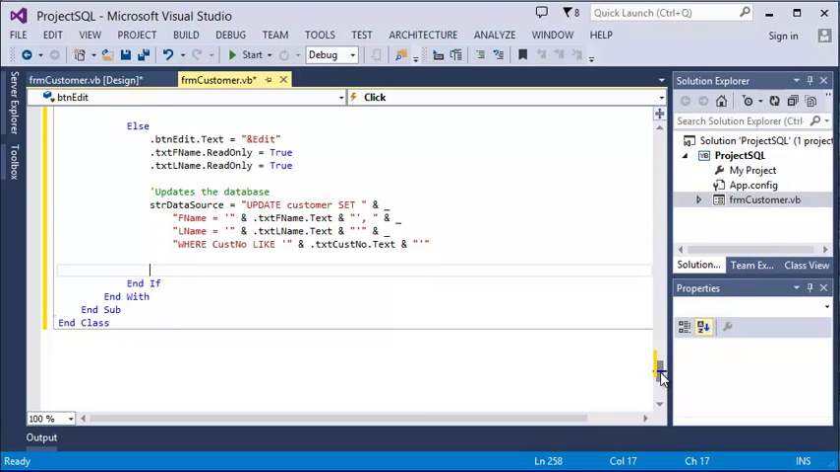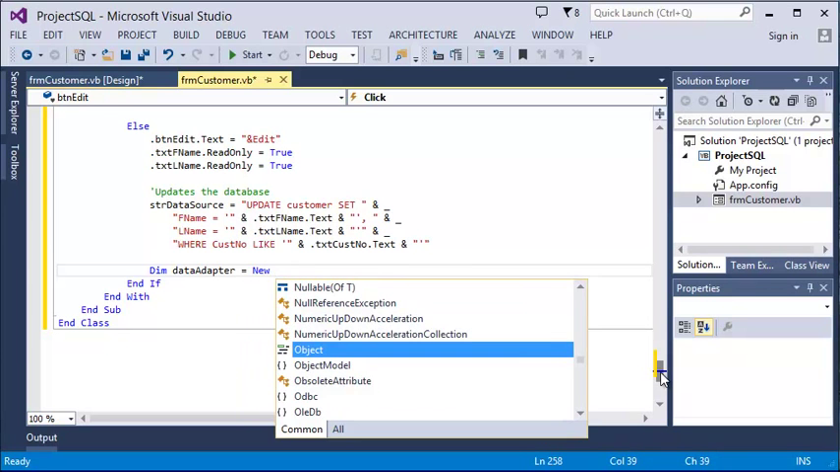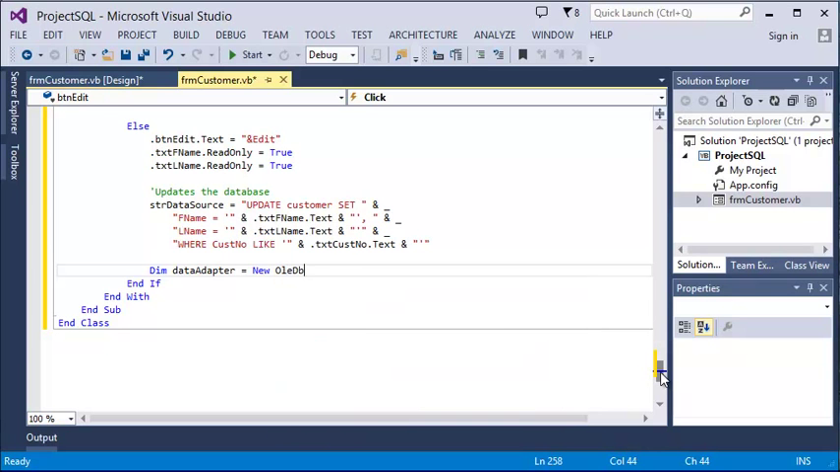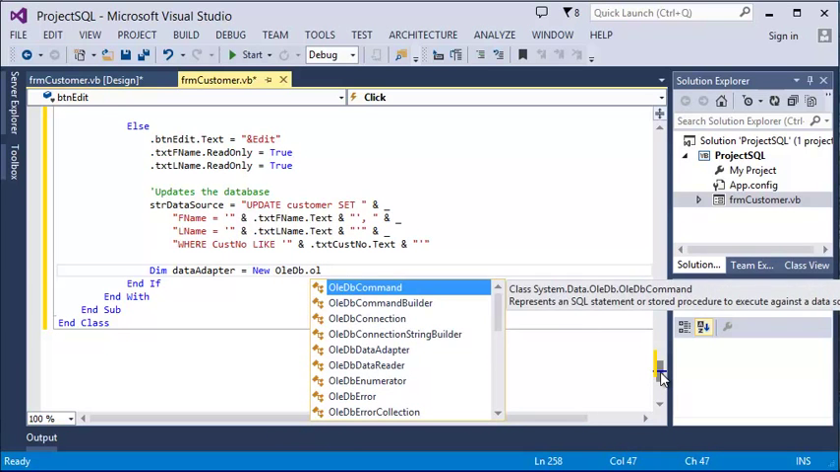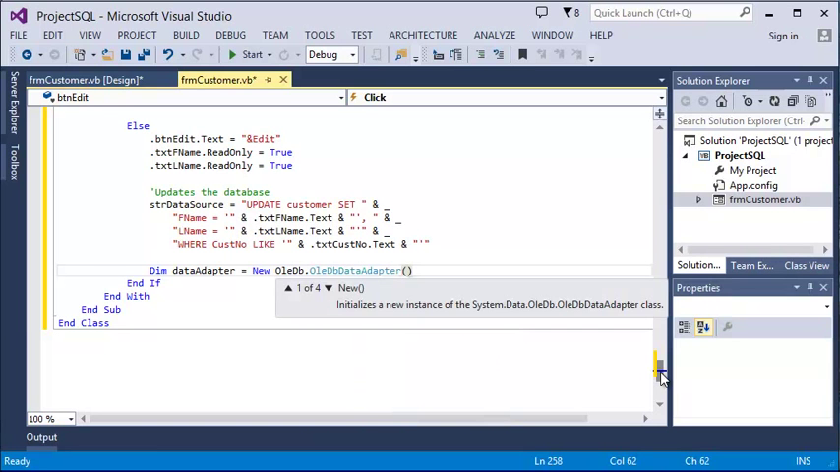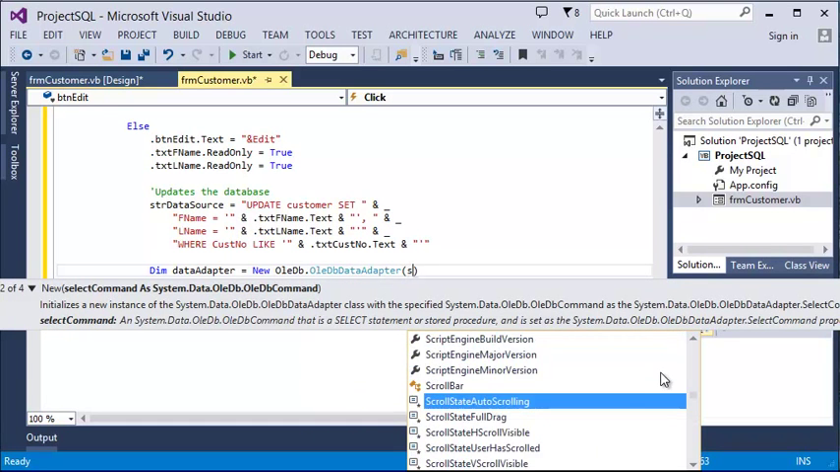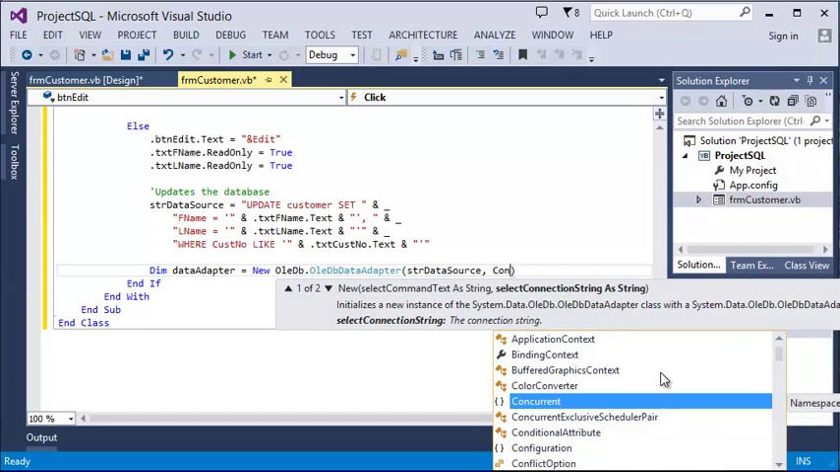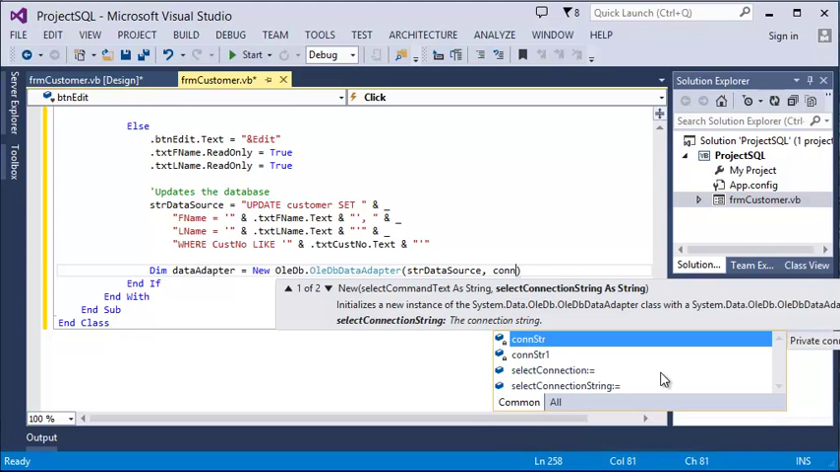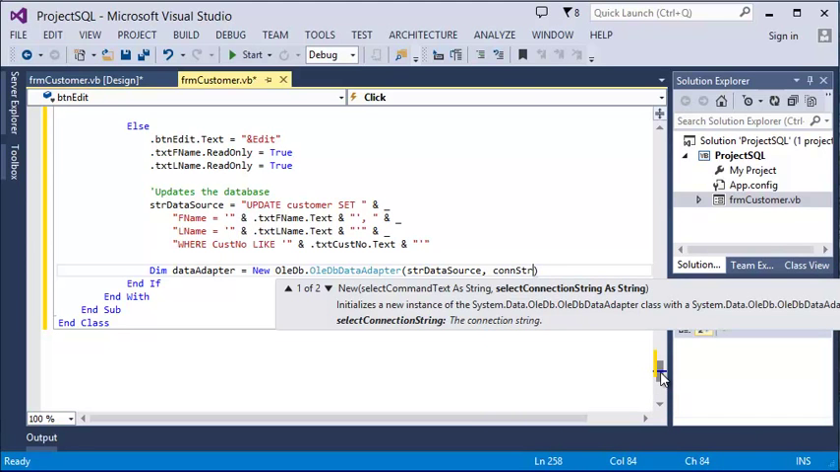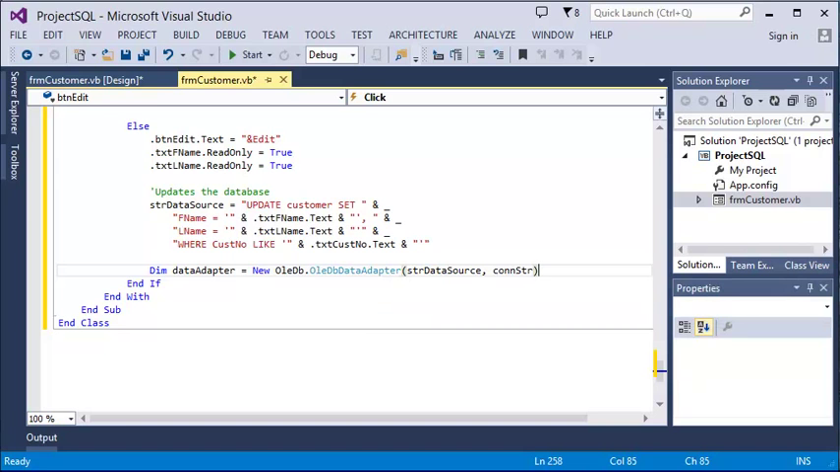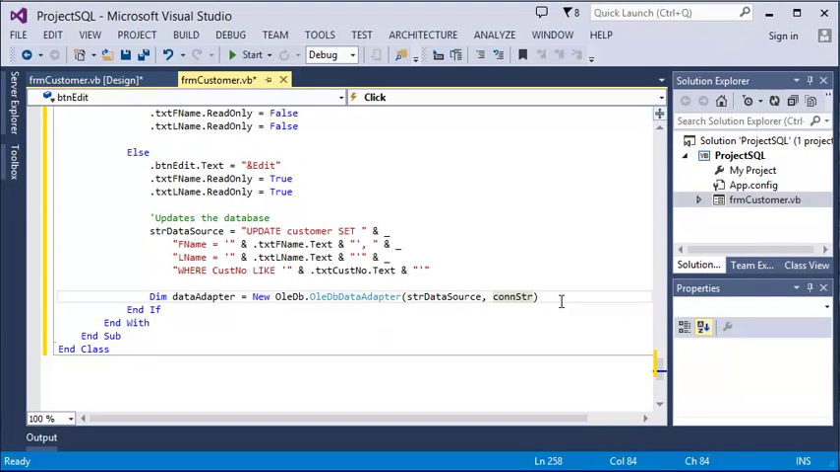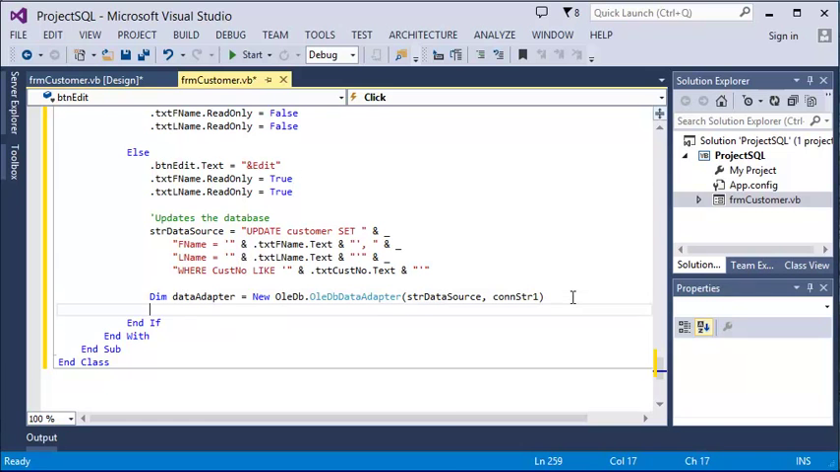Very, very good. Then we'll come down here and say Dim dataAdapter equals a new instance of OleDb.OleDbDataAdapter, scroll down and get that one, parentheses, strDataSource, comma, CONN, str. Did I have to remember here, one or the other? Yes, it is str1. Kind of forgot between the videos.